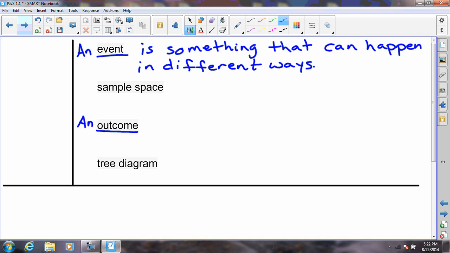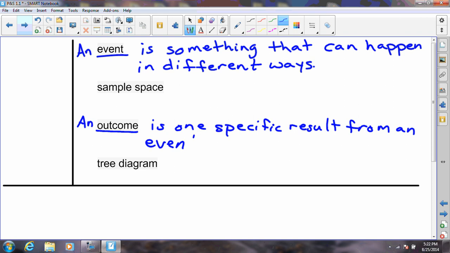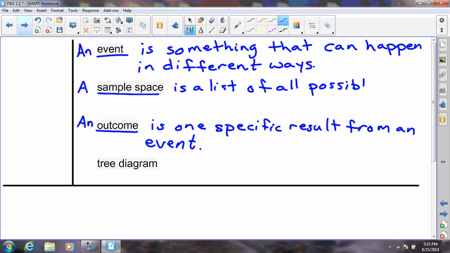An outcome is one specific result from an event. Using the example I just noted, shooting a basketball, one outcome is you make it, one outcome is you miss it. A sample space is a list of all possible outcomes. All the possible results of an event.